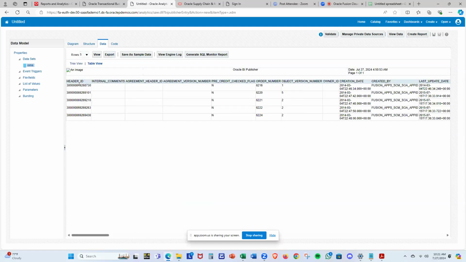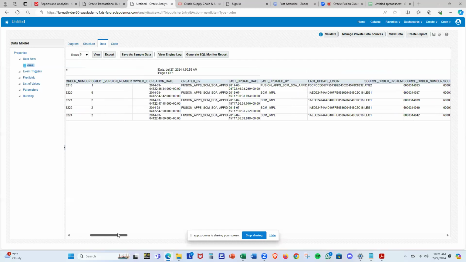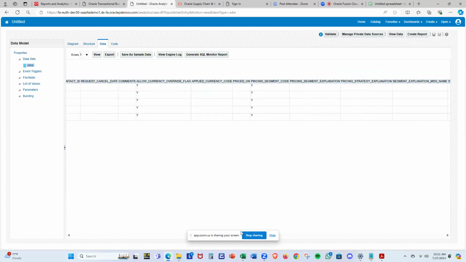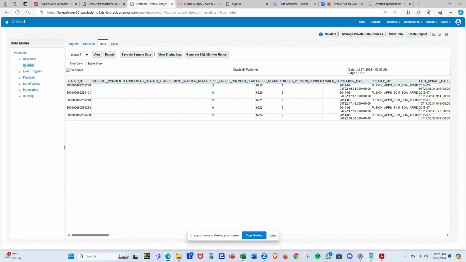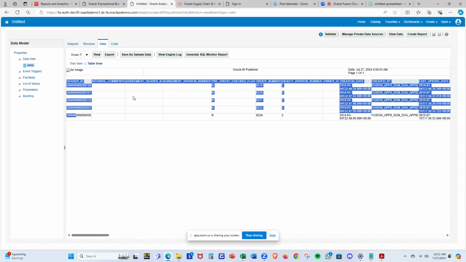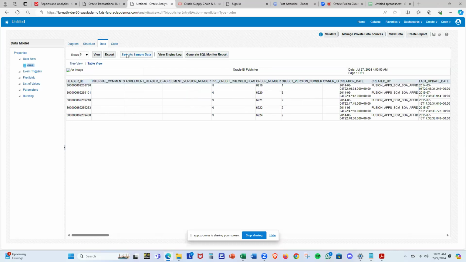This has more information than OTBI, and it's not that everything has an OTBI subject area. So in case you don't have that, this is where you come and create a SQL to pull the data. This is called BI Publisher, and you see the data, then you create your own report. You can create a sample, then you can create your own reports.